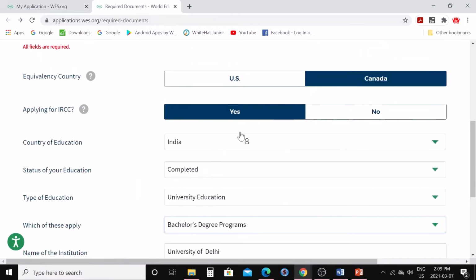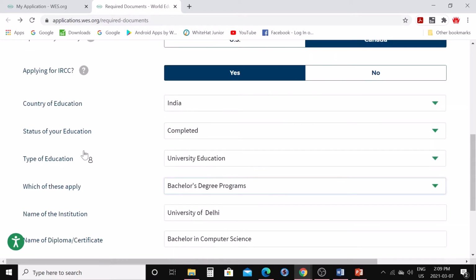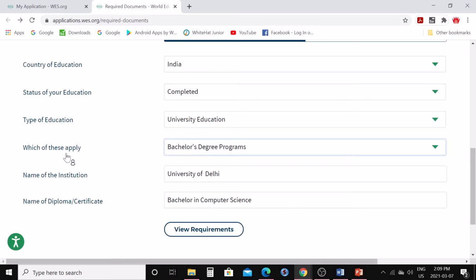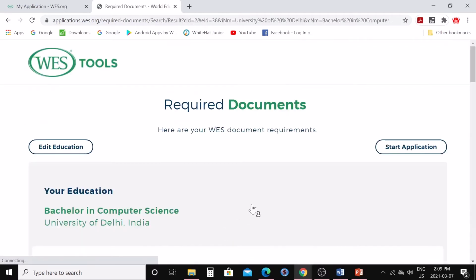Fill out this form like choose equivalency country is Canada, applying for IRCC yes, country of education, status of education complete, type of education university education, which of these apply bachelor degree program, name of your institution and name of the diploma, and click on view requirement page.